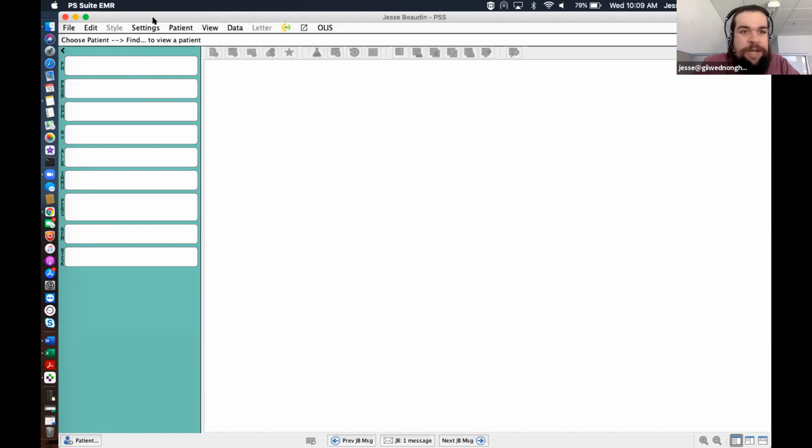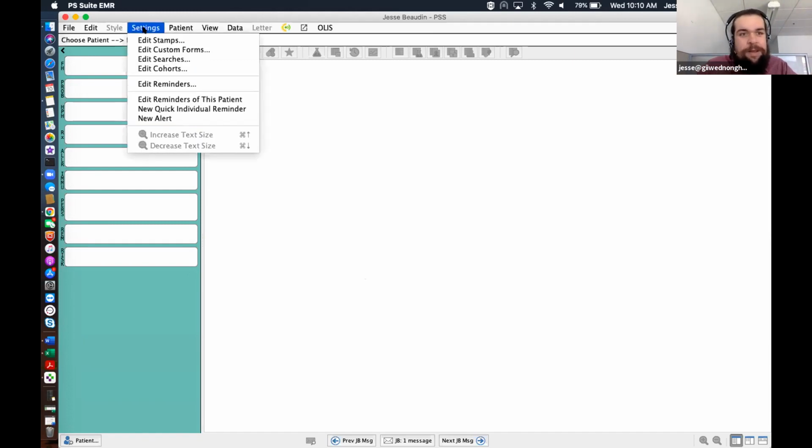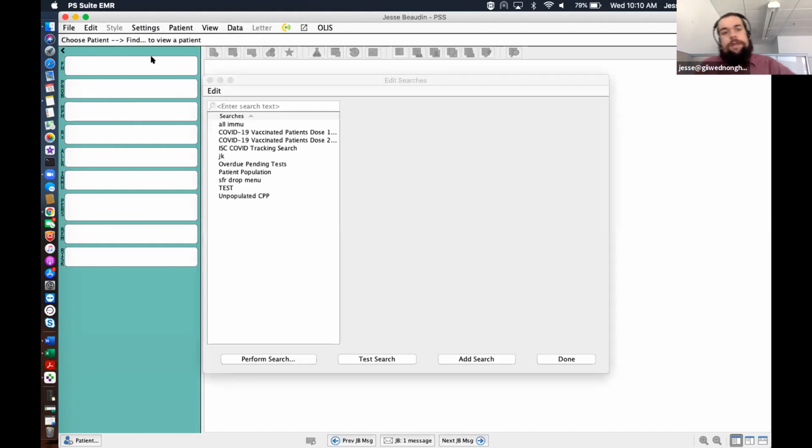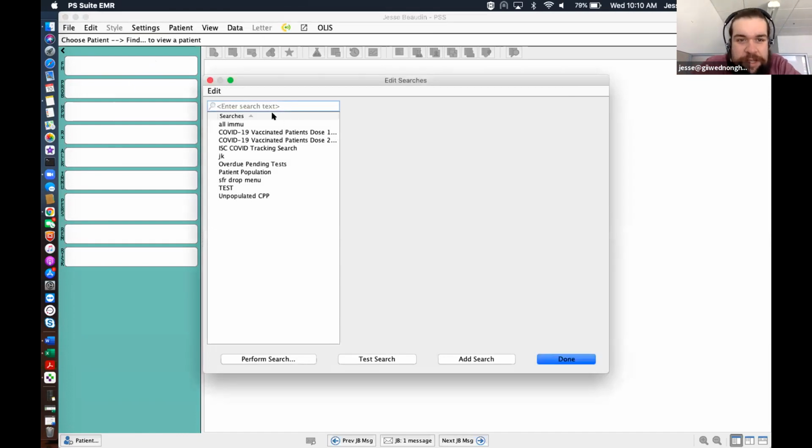So to create or edit a search, you're opening up the records window. You could have a patient open or you can have a blank one like I've got here, but you're going up to settings at the top here and edit searches. Now this is going to give me a list of searches that I already have preloaded, but it gives me the opportunity to add a search as well.